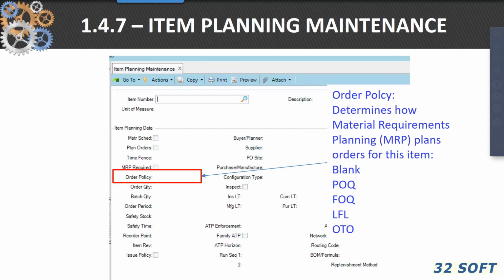Order policy, critical to MRP. It's either blank. If it's blank, MRP doesn't plan it. Even if you've got that planned order checked, if the order policy is blank, it doesn't work. Or period order quantity, fixed order quantity, lot for lot, or one time only. I don't know a lot of people that use one time only. So primarily POQ, FOQ, and lot for lot.